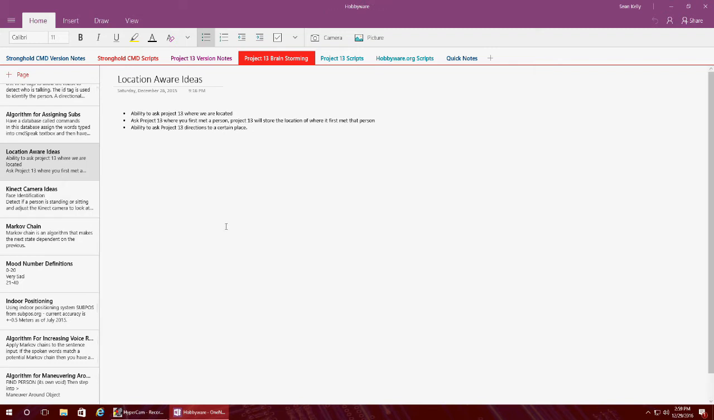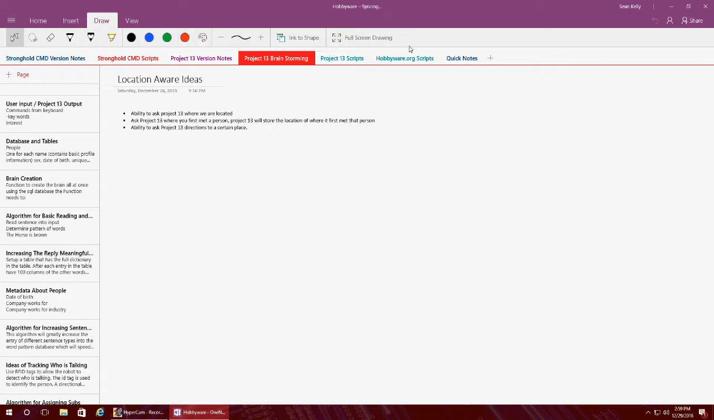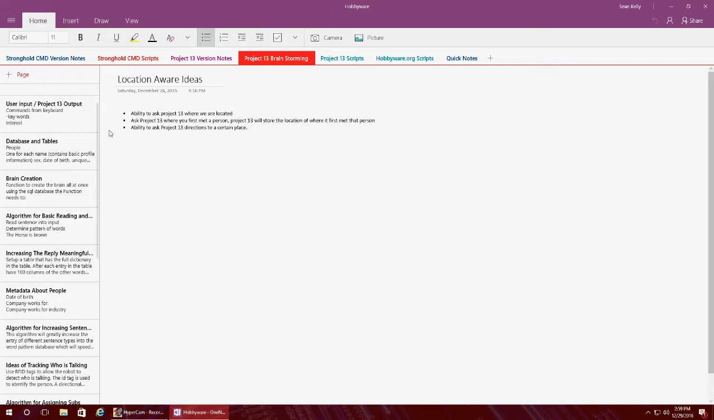Furthermore, I can use other features to further improve my notes, such as adding pictures, creating lists, checkboxes, tables, highlighting, and drawing. To top it all off, OneNote is cloud-based, meaning I can access my notes no matter where I am.